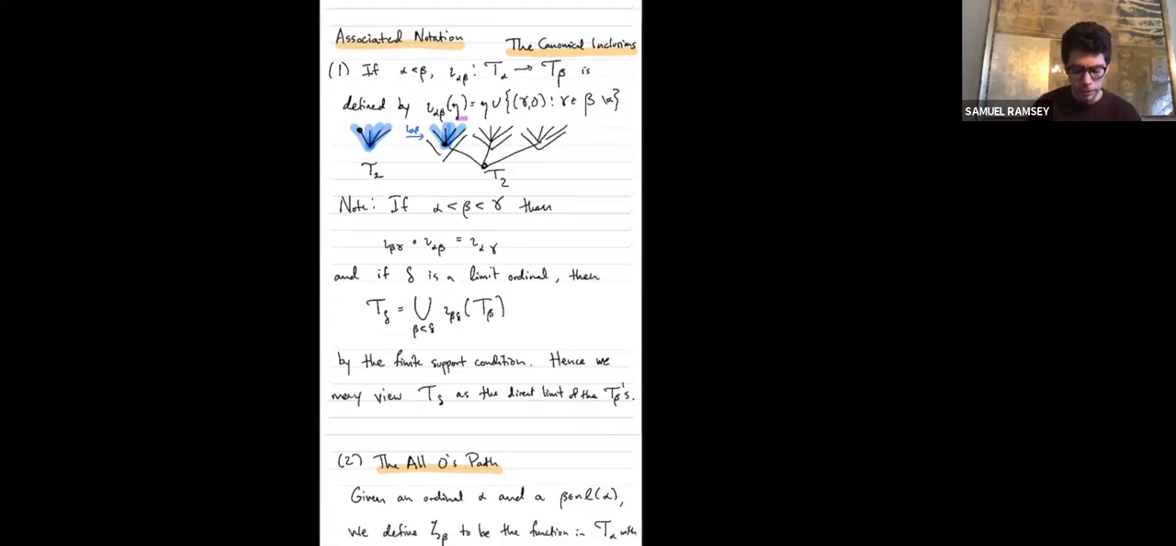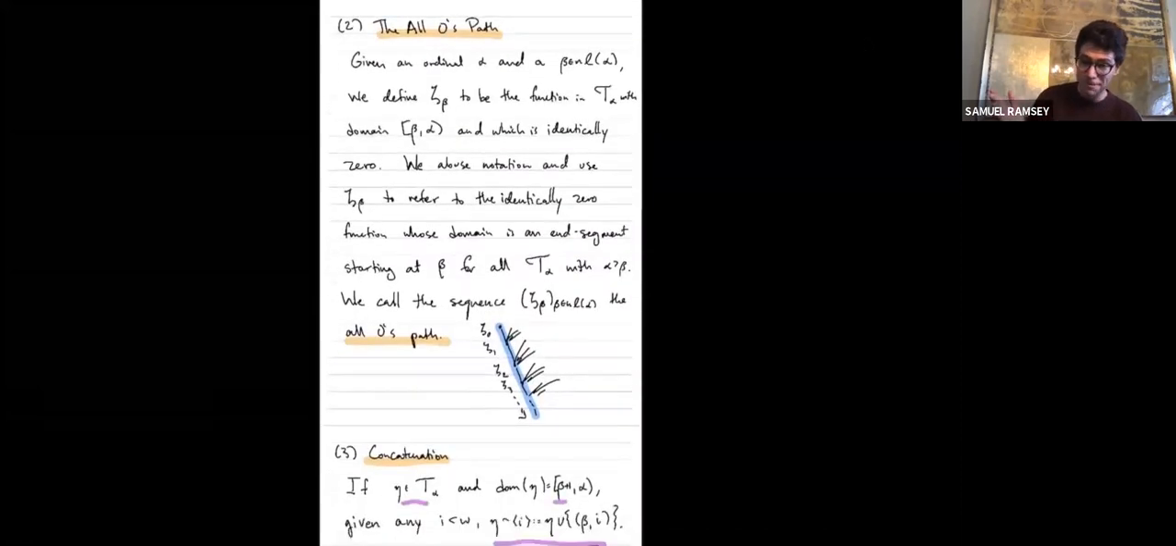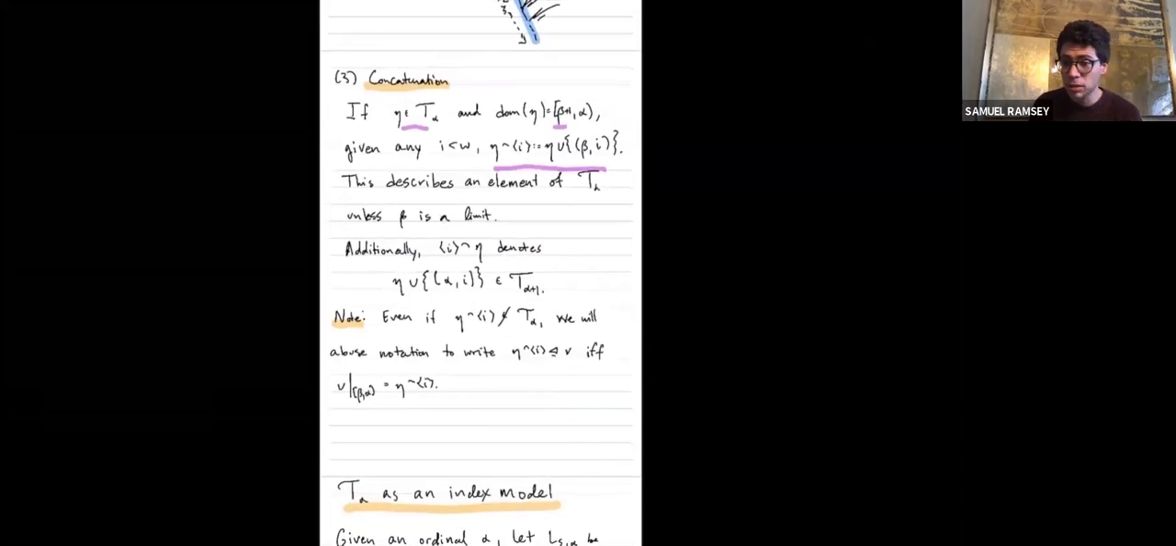Great. The second thing is the all zeros path, which is the functions that are identically zero. And the important thing is just to note that we fixed a name for that, which is zeta beta, which is the particular node on the all zeros path that begins at beta. Okay, we have concatenation, which makes sense.